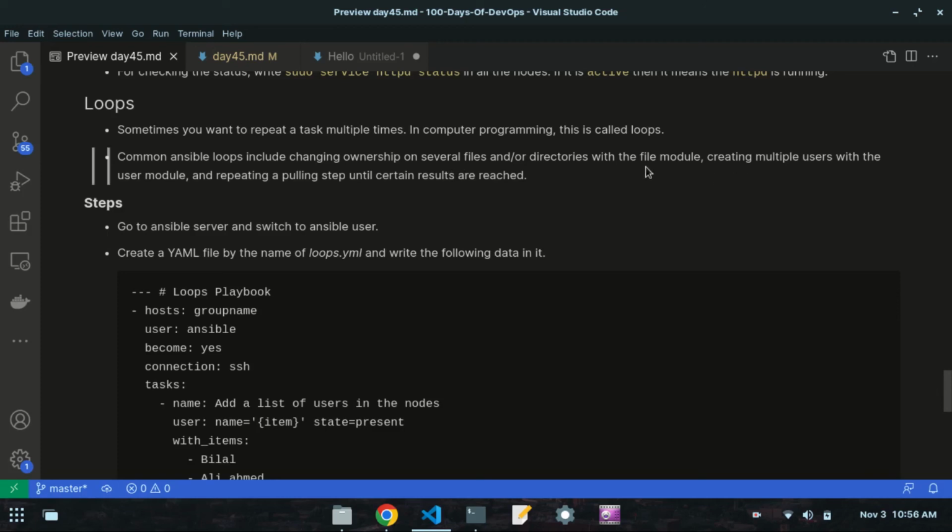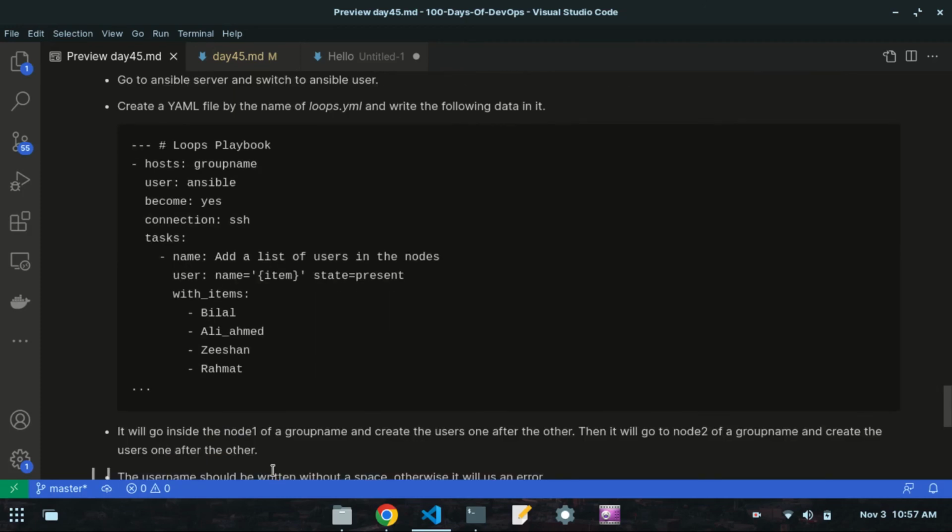Alright, so let's say you want to create multiple users with the user module, repeating a step until certain results are reached. Let's say you want to create a user and there are multiple users. So what you need to do is to repeat this process so that in this way you create multiple users and allocate them in a certain place. So this is an example of it.